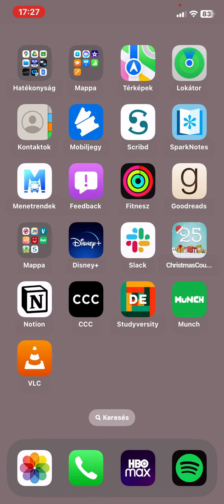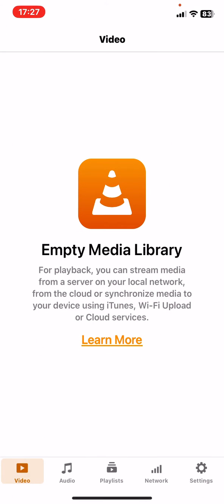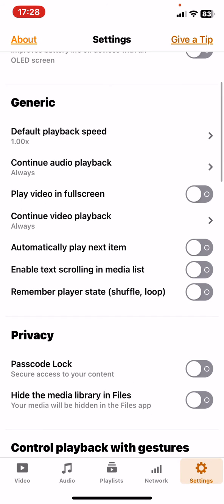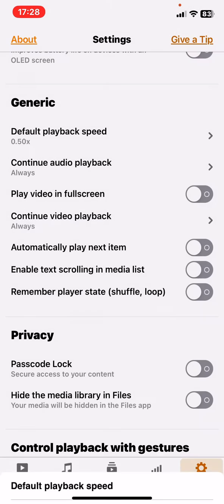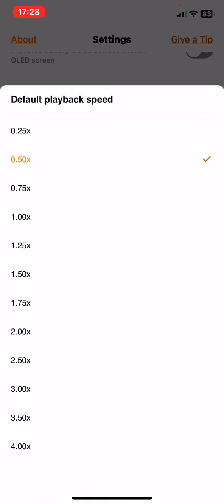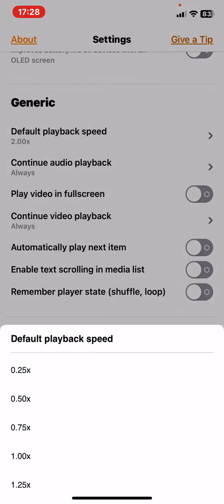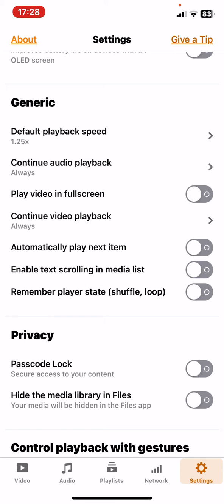First of all, open the application on your phone. Then click on the settings button at the bottom of the page on the right. And then click on the default playback speed button. And here you can set your preferred speed. So the smaller the number, the slower, and the bigger, the faster it is. So just set it as you prefer it.